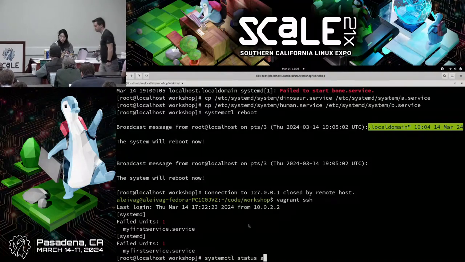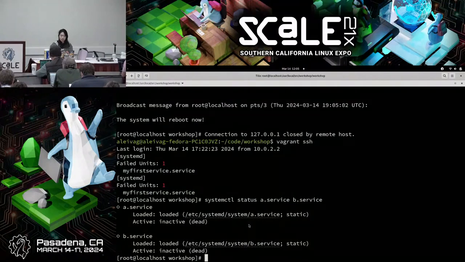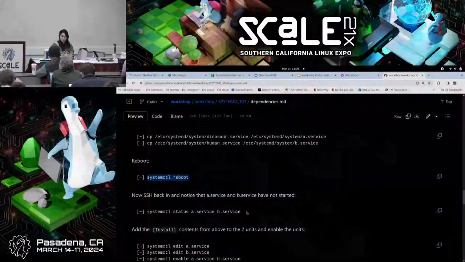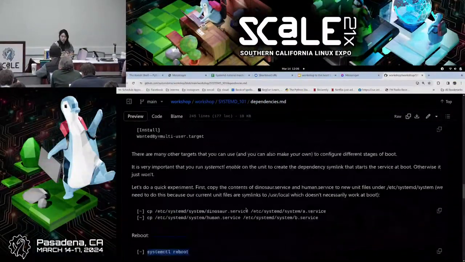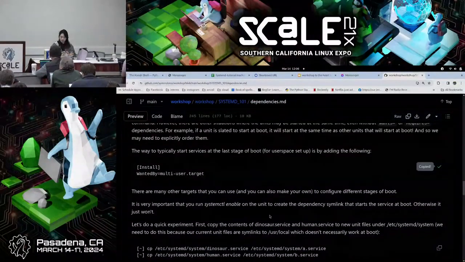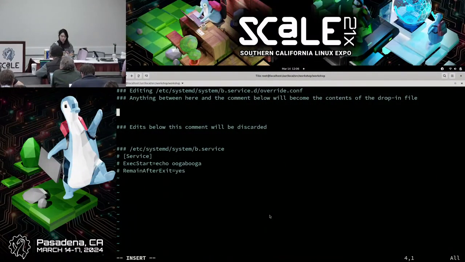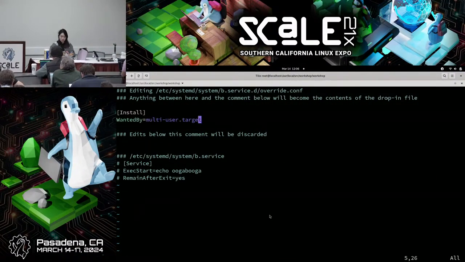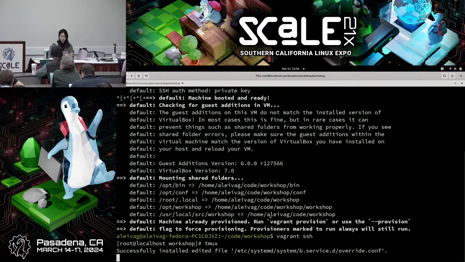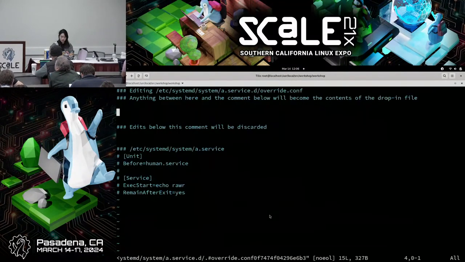So if we do systemctl status on A and B service, you'll see that they did not start as expected because there's no install on those units. So we can go ahead and add the install now, by copying, saving, and we also do the same for A.